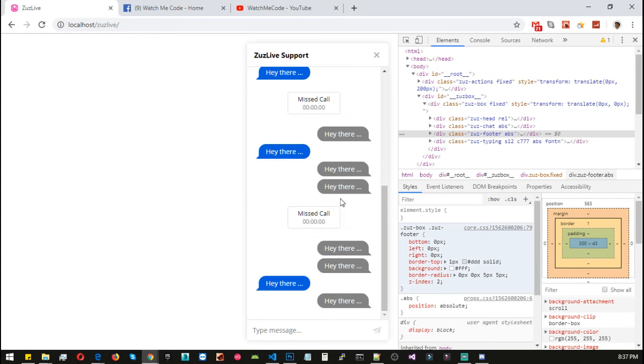Great. Now we have our typing indicator hidden, and we will add a logic when we will connect it to our Firebase or our backend.